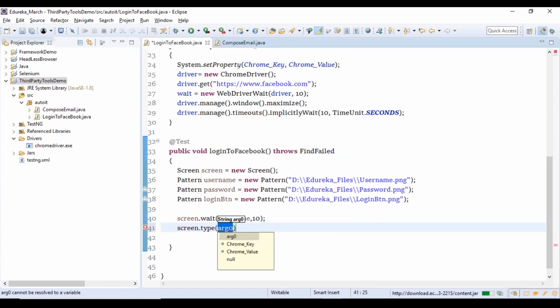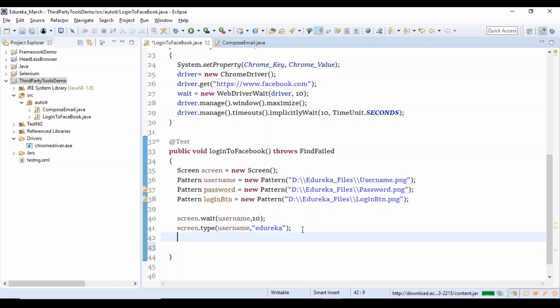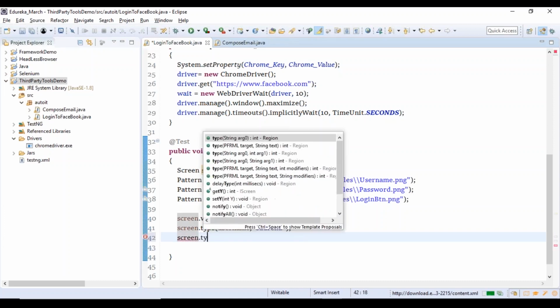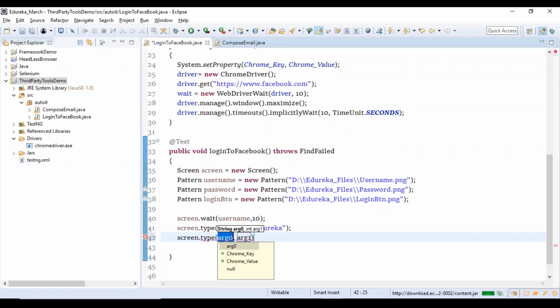Okay, so what is the argument that I'm going to pass? First thing is I'm going to pass it for your username, and the value that I'll pass is whatever your username is. So here I'm going to just send some dummy email, dummy username. I cannot give my personal credentials, so I'll be using a dummy username. So here I say screen dot type and I'm going to pass this password here. So password, and here I'll be passing the value. So I'll pass Edureka itself.